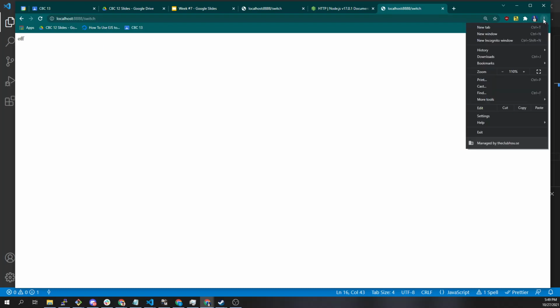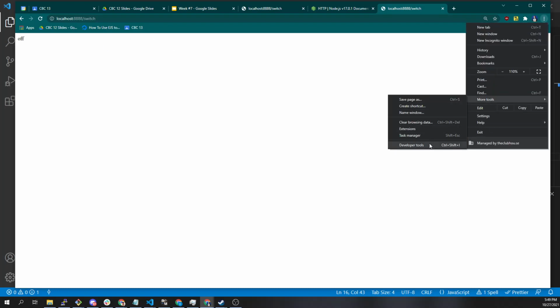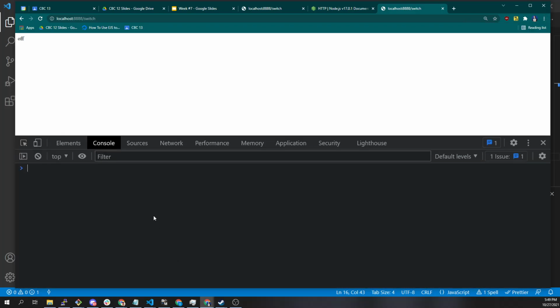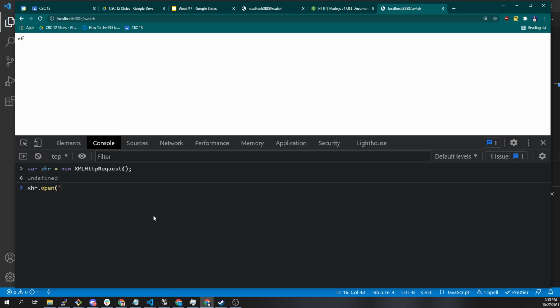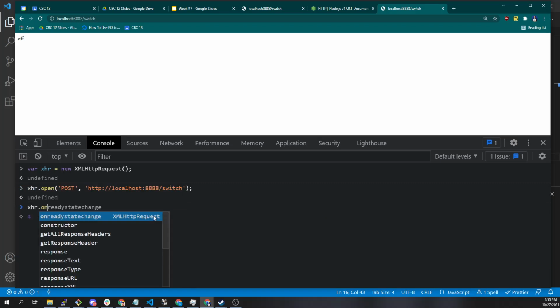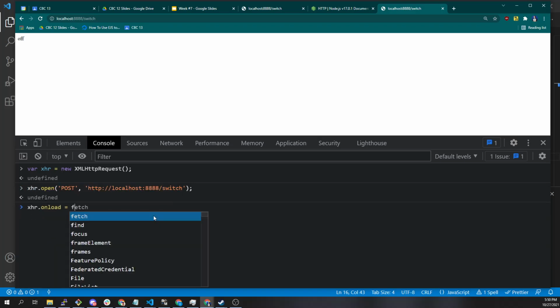If I was to go in here and make an XMLHttpRequest object so that I can post this, let's say var xhr equals new XMLHttpRequest, and I say xhr.open, and we're going to say POST, and we'll say /switch. Oh wait, I have to say localhost:8888/switch. xhr.onload equals function.